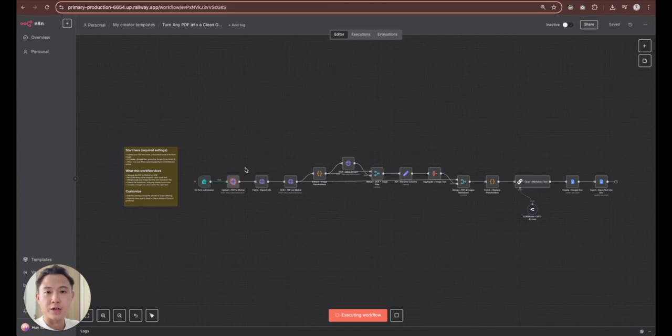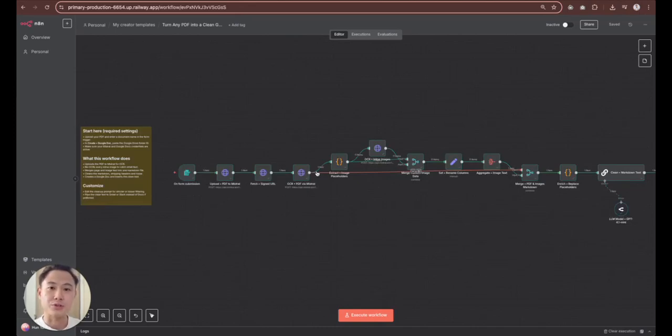But as it is running, let me briefly walk you through at a high level what this workflow actually does. Essentially there are three key components to this workflow. As you can see here, the first part is uploading our PDF into Mistral and then converting it into a format that Mistral can easily read. So that's the first part.